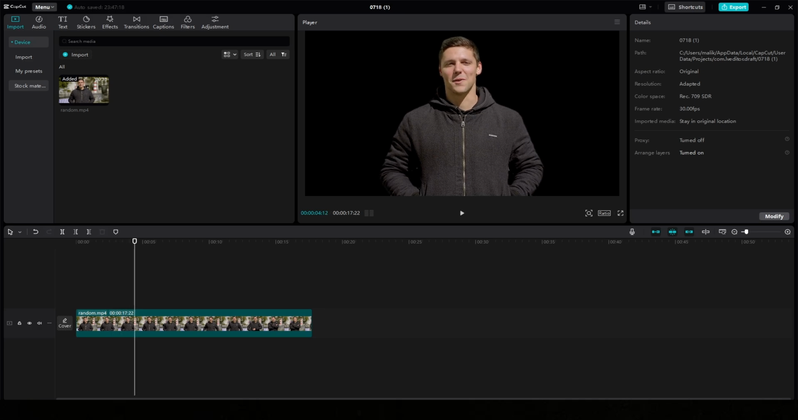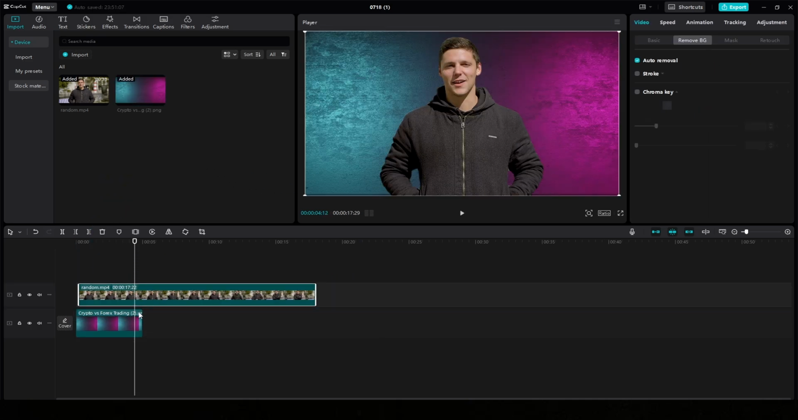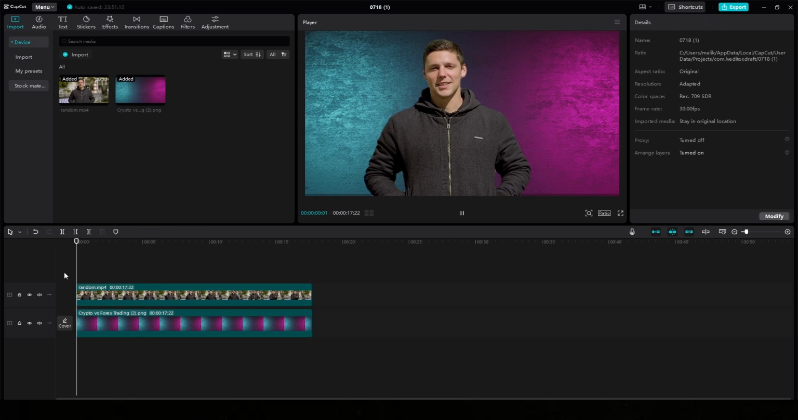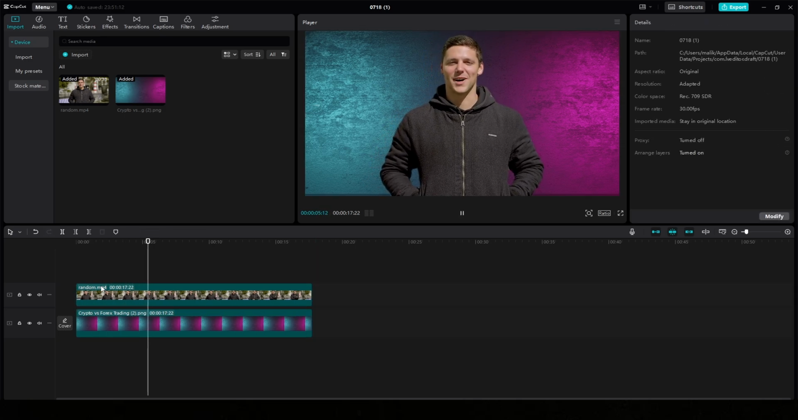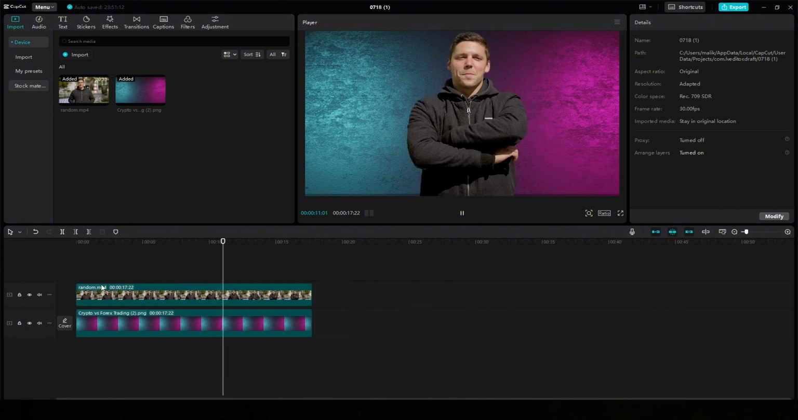To add another background, simply import your video or picture into CapCut and drag it to the timeline. Note one thing, that we will place the background first. Then we will place our green screen video in the upper timeline.